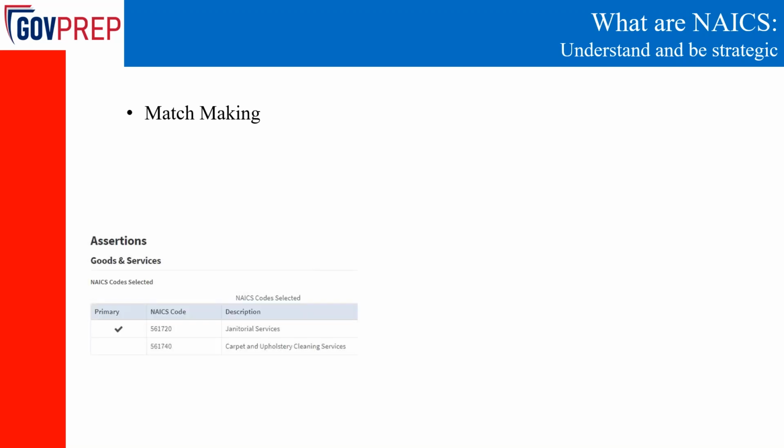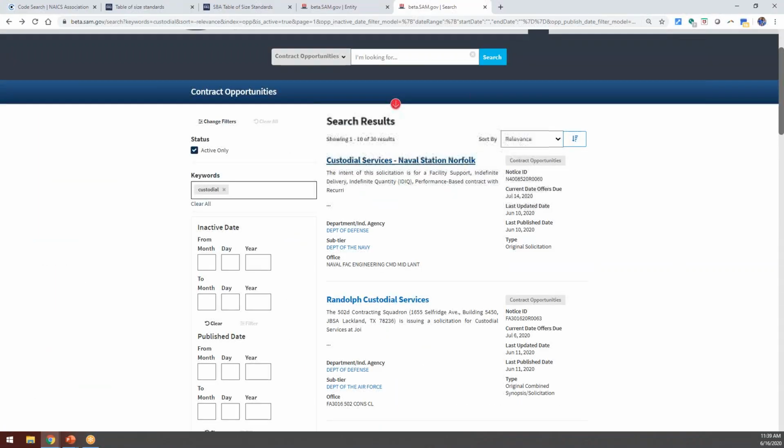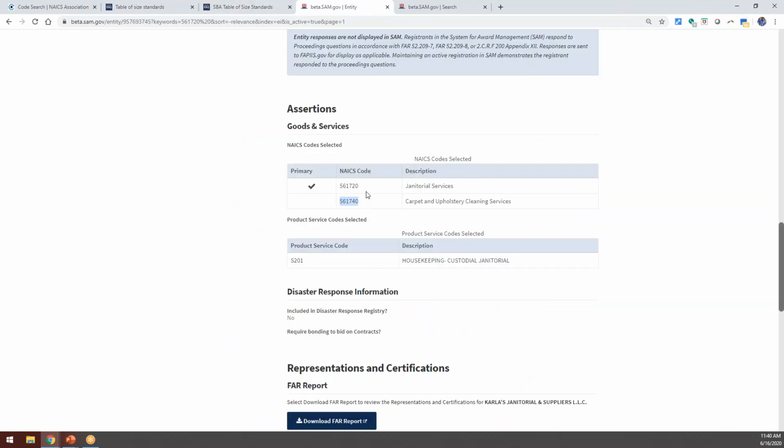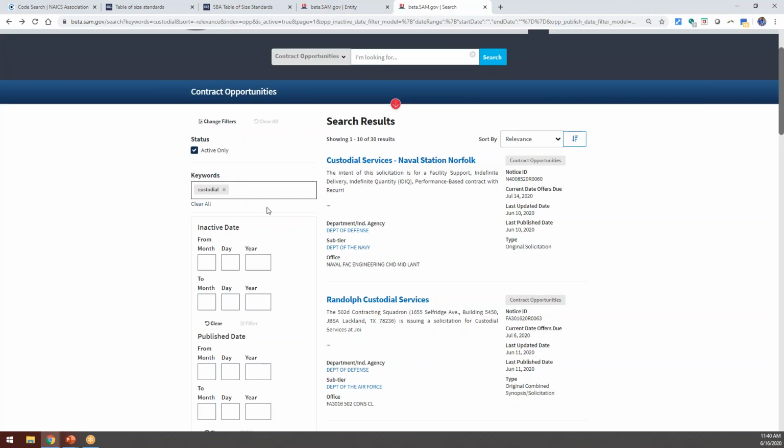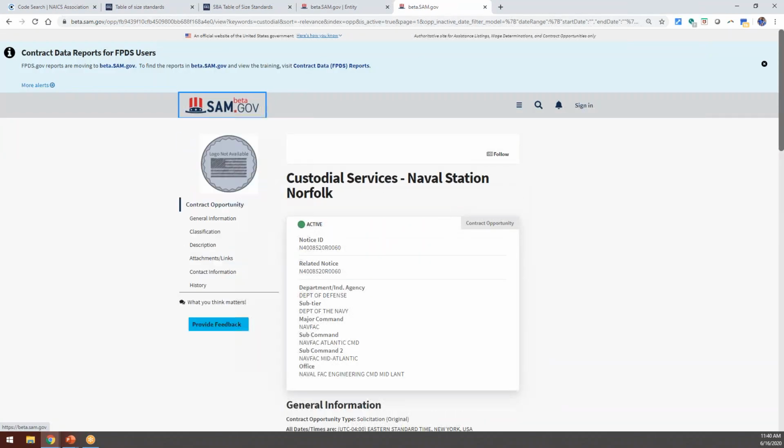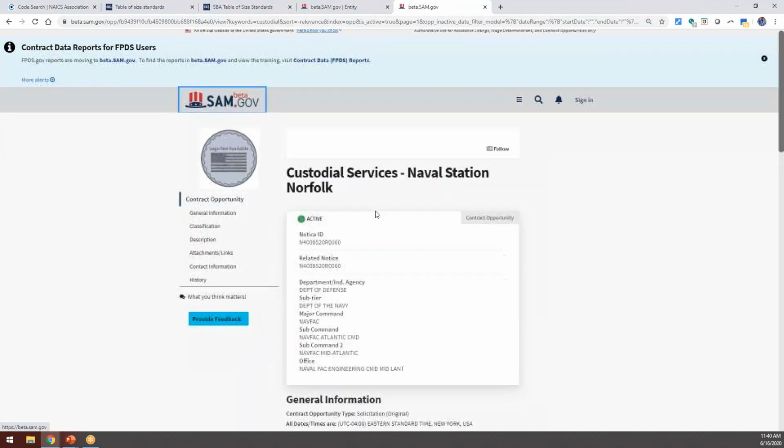Because you are publishing your NAICS code and selecting your NAICS codes through SAM, and the contracting officer is finding it through beta.sam. But if you are out there searching for opportunities, let's say you do a keyword search for custodial. Janitorial work, custodial work, kind of in the same line of business. So I've done a quick search for custodial. And remember that NAICS code, 561720. So I did my keyword search for custodial, and I see custodial services for Naval Station Norfolk.